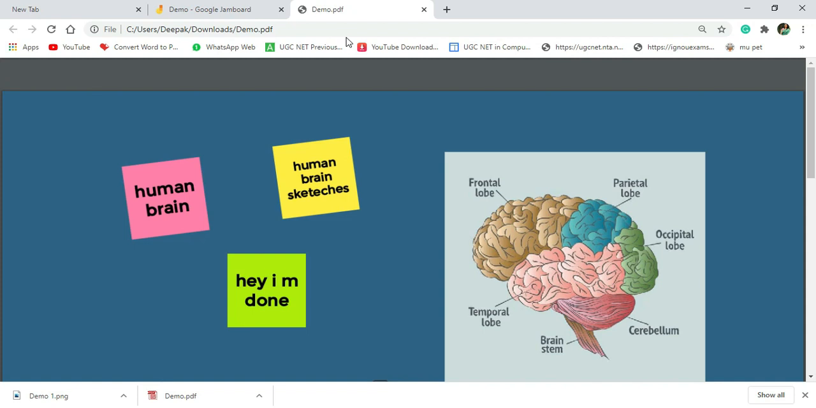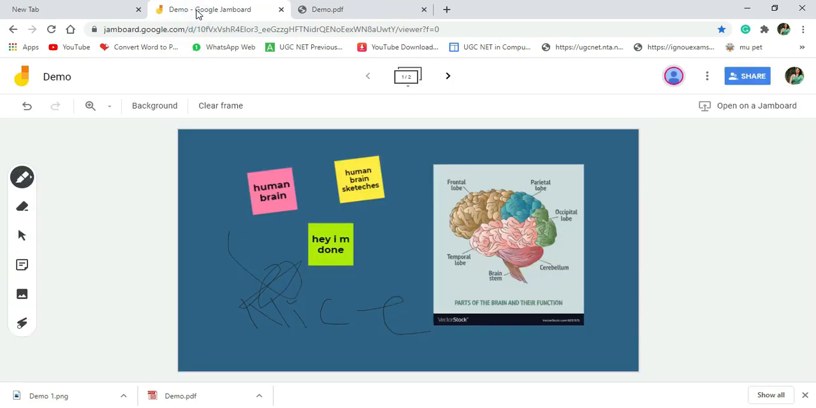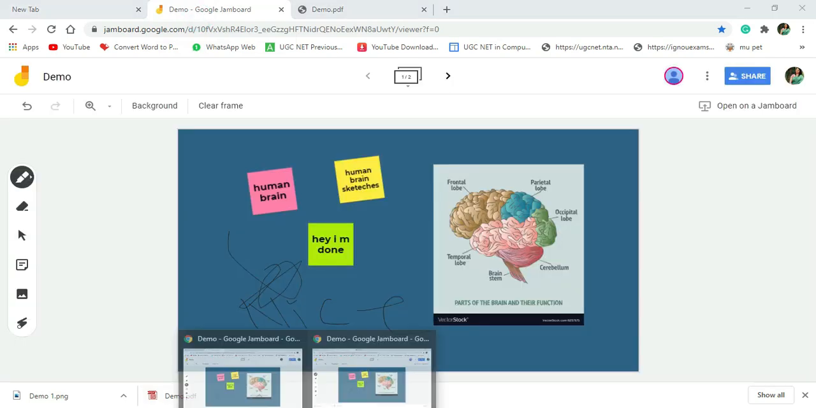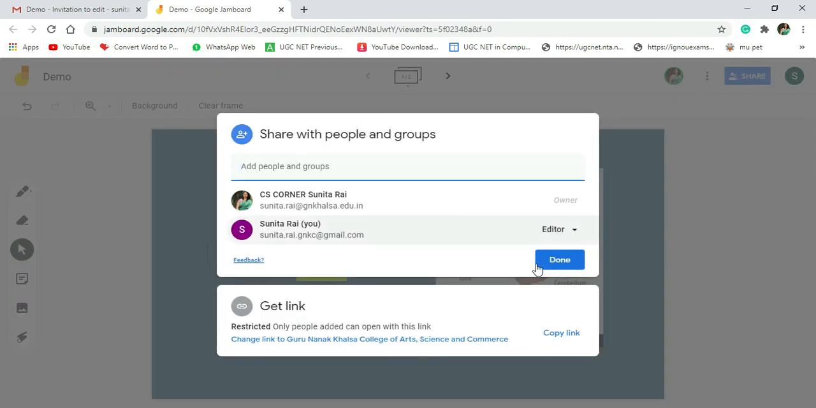Alright friends, so what I have shown you is editor mode. Whenever you are sharing your Jamboard in editor mode, students can interact with it, but sometimes editor mode creates problems, like students start scribbling on the board, unwanted scribbling and unwanted writing. So in that case, you can share your Jamboard only in viewer mode. In that case, students can only view.